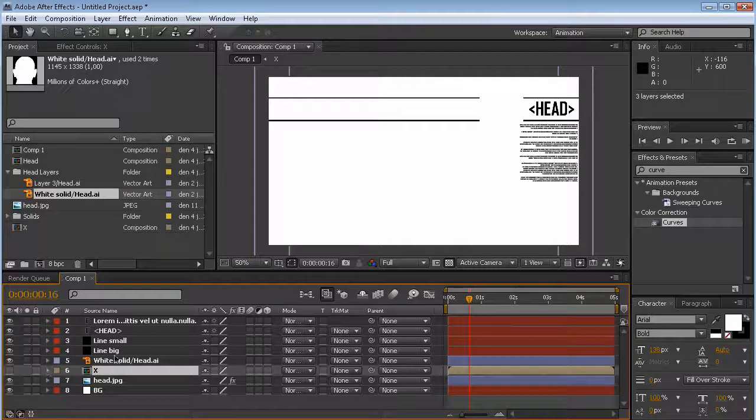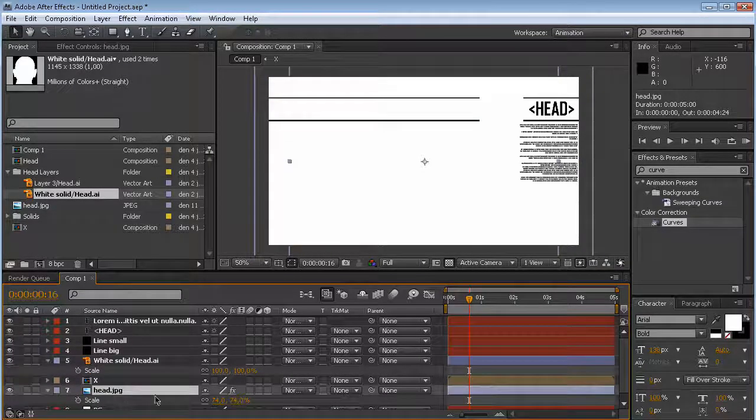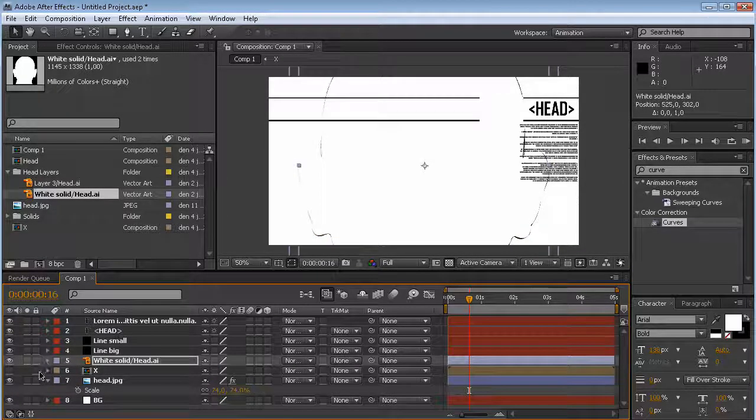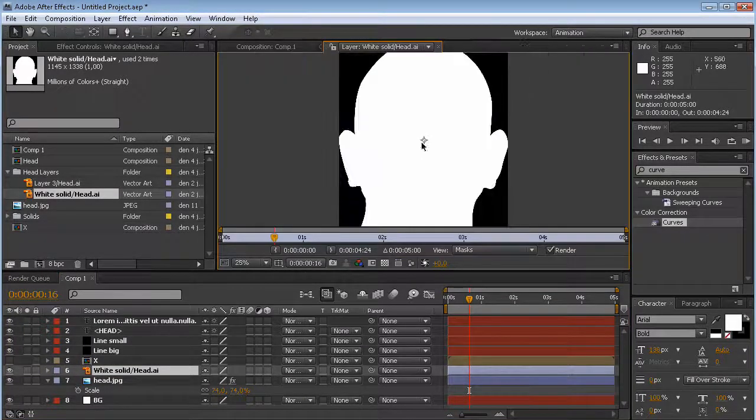So just hide that for a sec. And let's scale this head down to the same size as the image, so 74%. Move it down a bit. There we go. So what I want to do now is, let's double click on this. So there's the white head we got here.